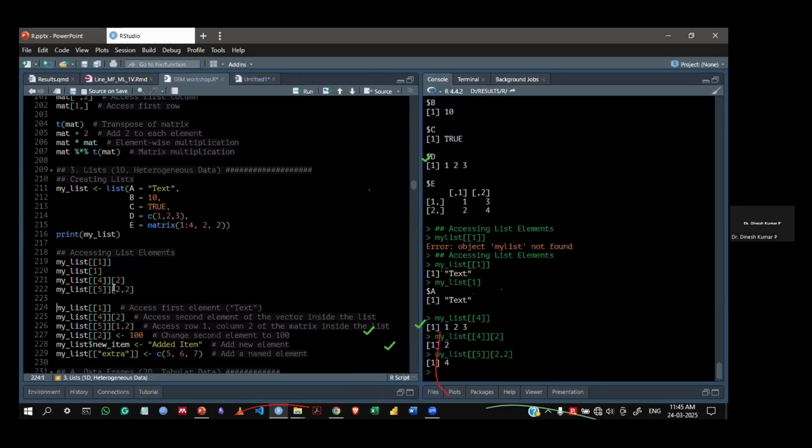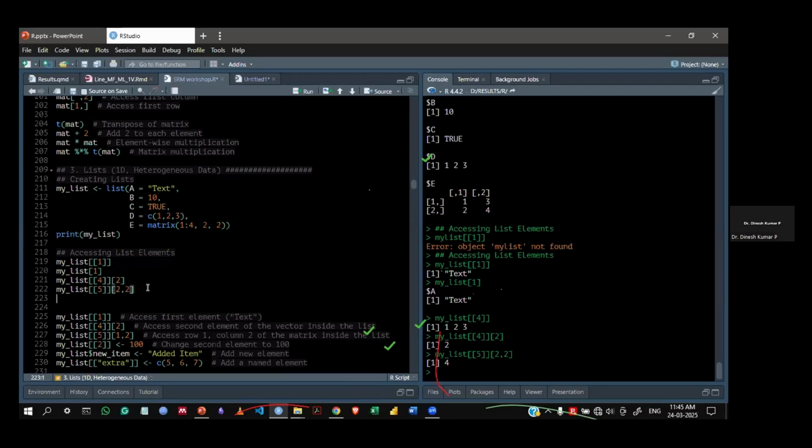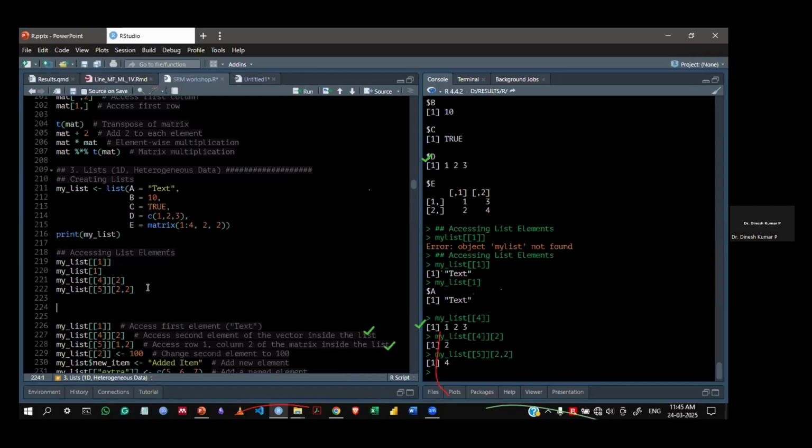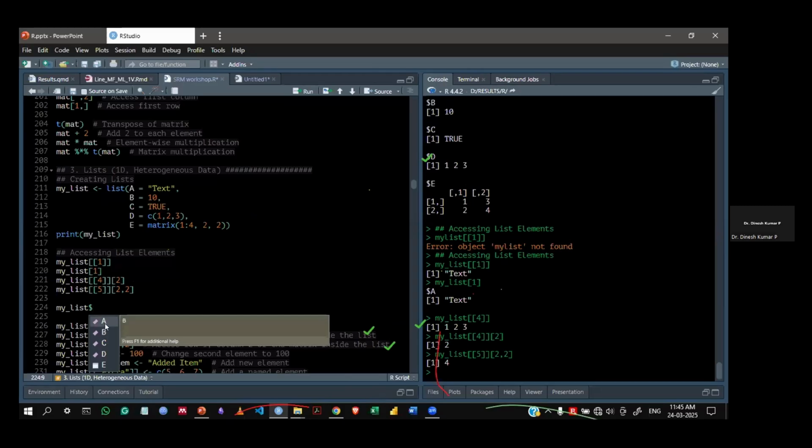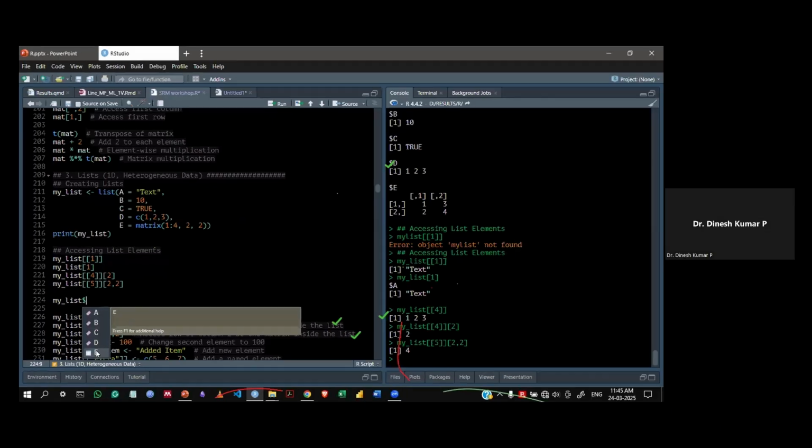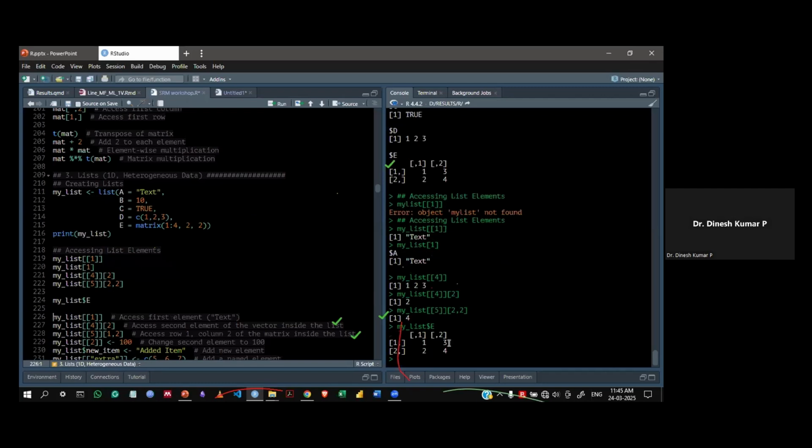It's very easy to understand. You can use double square brackets or sometimes you can use the dollar symbol. The dollar symbol will list all the objects stored in a given data set. Just put the dollar and whatever object you want to run, and if you click enter, it will give the data stored inside.